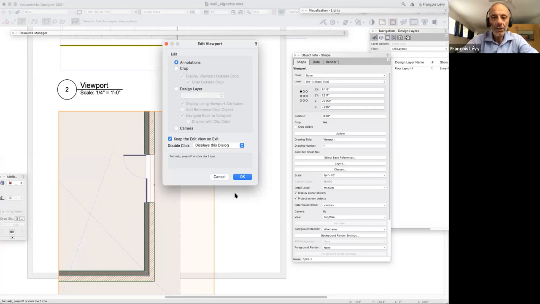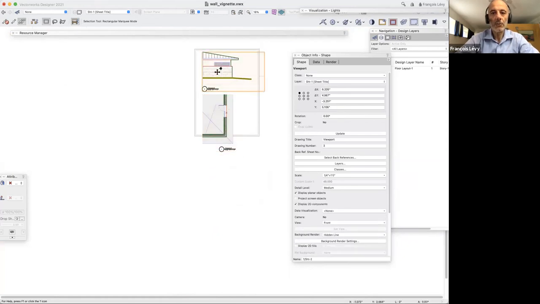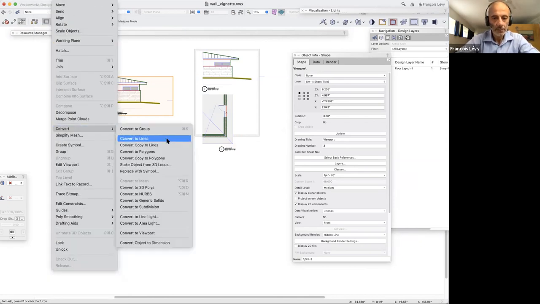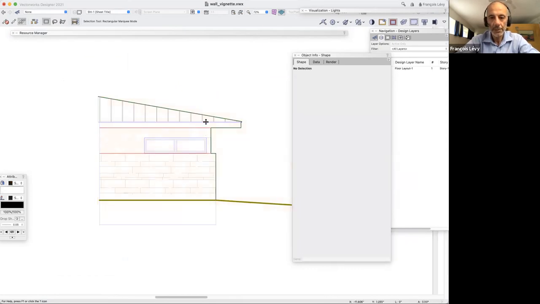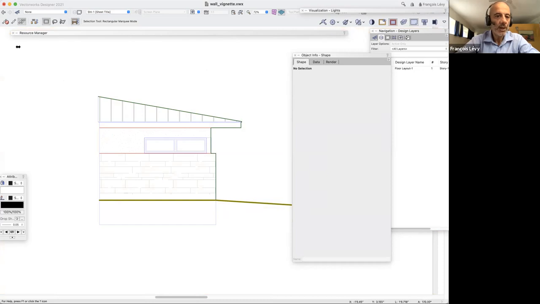But the way I'll show you the way the lasso mode works. I'll just duplicate this viewport and I'll just ungroup it. Or actually, I think it's Command K. No. Ungroup. No. Convert to lines. There we go. Yeah, convert to lines. So that's just a bunch of lines, right? So the way the polygon lasso mode works should work now.